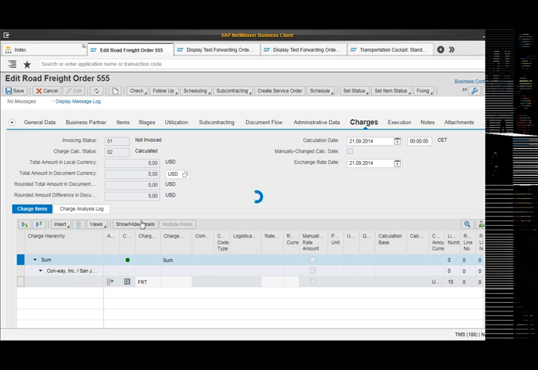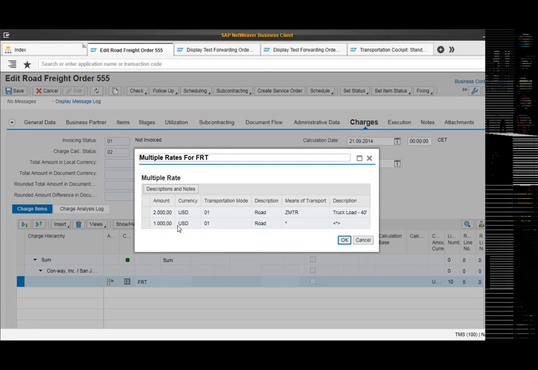Select the charge line item. So here we can see that this multiple rates tab has got enabled. So I'll just click on multiple rates. Now since we have not given any value in the means of transport, the flexibility of choosing what value of charge you want lies with the end user.